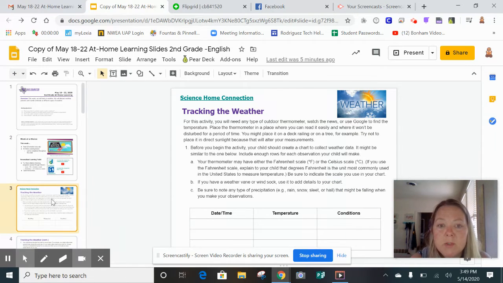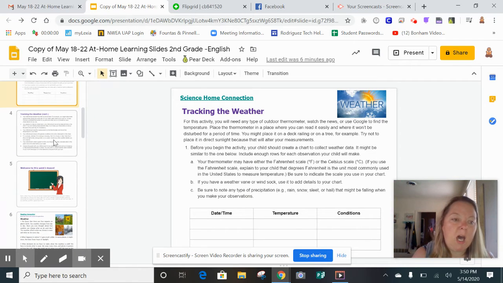So our science focus for this week is weather, which was pretty interesting this week. We had some thunderstorms and some tornadoes in Central Texas, not in San Marcos, but not that far away, really. Definitely a lot of rain, a lot of precipitation. So this week you're going to be tracking the weather. You're going to check the temperature. My suggestion is to pick a certain time of day and check the temperature at that time every day, so that you can compare from day to day. And then conditions. Is it rainy? Is it cloudy? Cold, hot, that kind of thing.